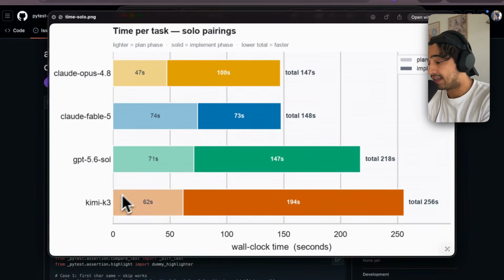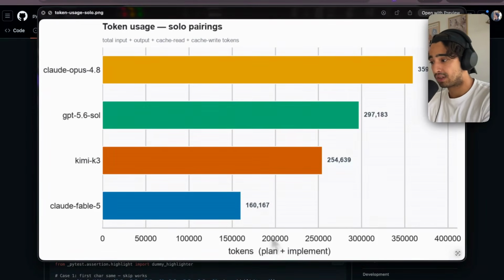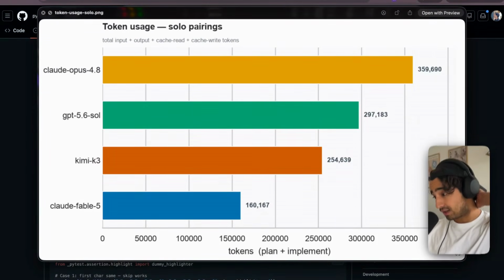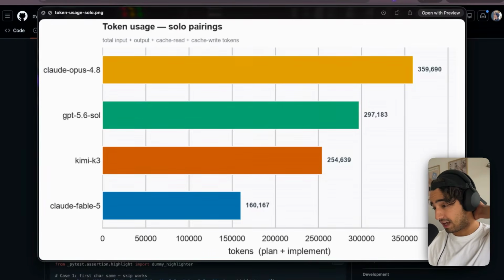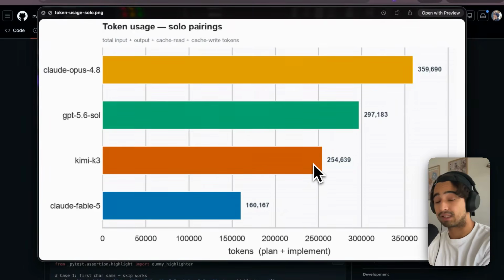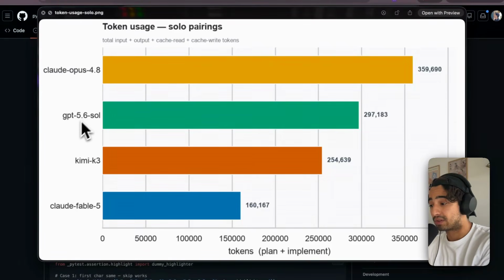And just for the record, the light part right here is the planning stage, and then the darker part is the implementation stage. And when it comes to token usage, we also see something relatively interesting, which is that Kimi K3 actually used fewer tokens for this particular problem than GPT-5.6 Sol, which in the benchmark by Artificial Analysis showed that this one right here was less verbose than K3. Fable 5 was the least verbose of them all.